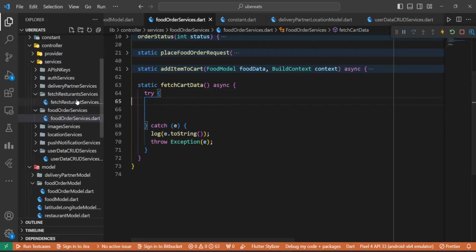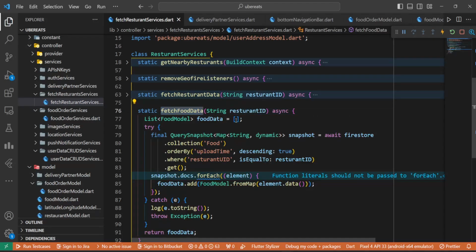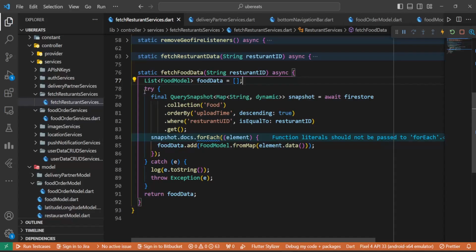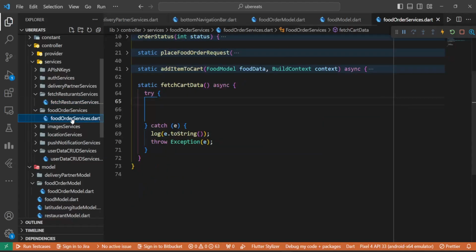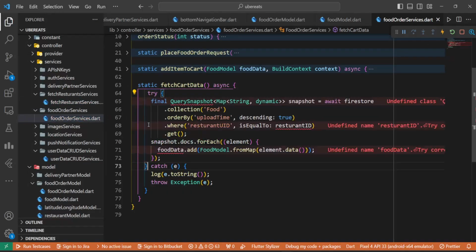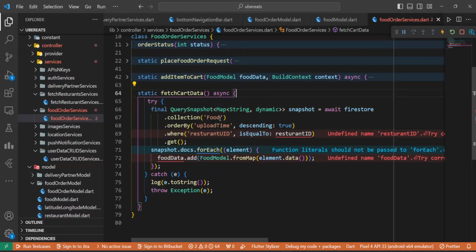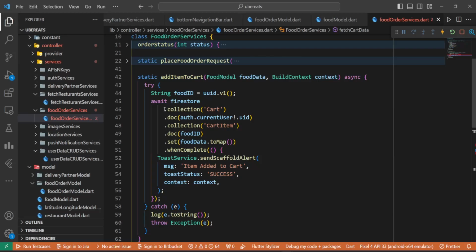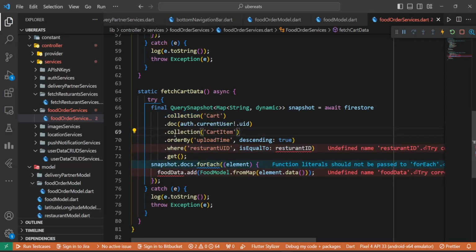For that, what we will do is that we will go to fetch restaurant services, and here we do have the function that is fetch food data. So what we're going to do, we will simply copy this entire try block, go to order food services, and here we'll paste the try. Okay, here we will import whatever needed, and we'll open this function. We have this, we will copy this one, paste here, and here we will go with not order by.